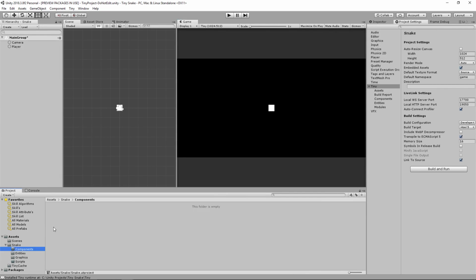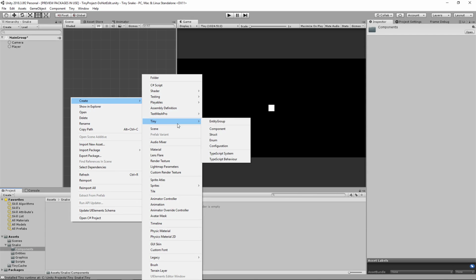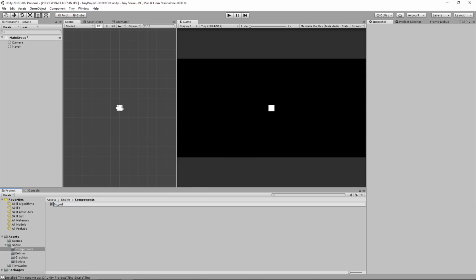And now we'll go back to making the component for our player. We'll make a boundaries component to let it know where the edges of our screen are. All of your tiny stuff is within this tiny area, and we'll create a new component. We'll call it boundaries.